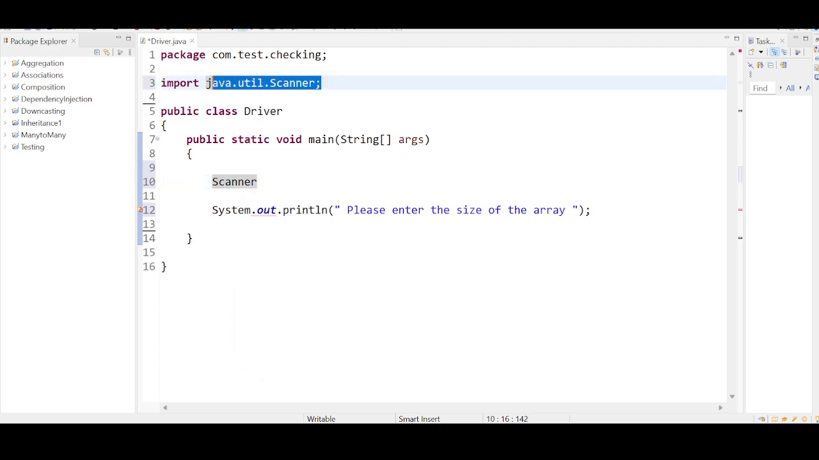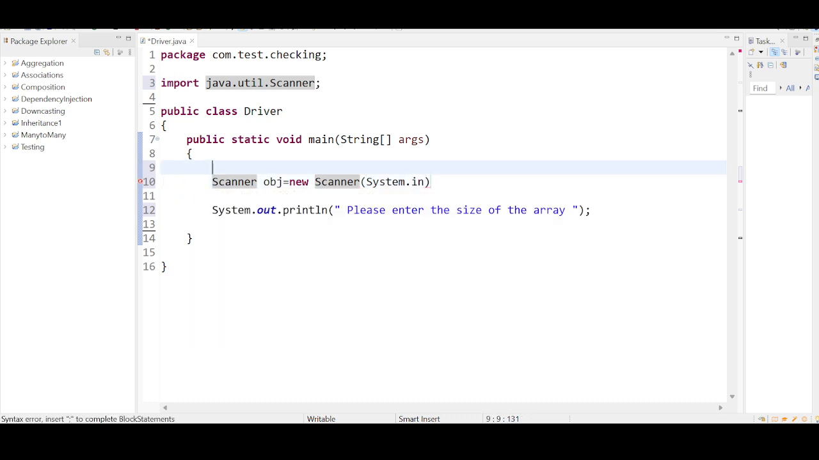Okay, it is in the java.util package, the Scanner class. I can give any reference variable name. So for the time being, I'm taking obj equal to new Scanner(System.in). I have just declared a Scanner class. The moment I declare this, it means by using this reference variable, I can get values from the end user.